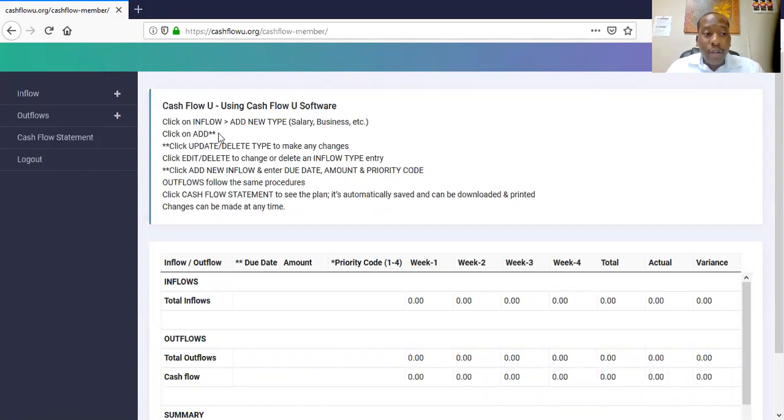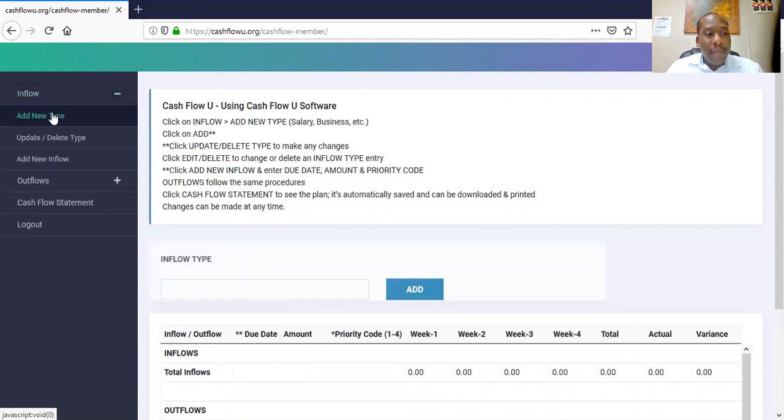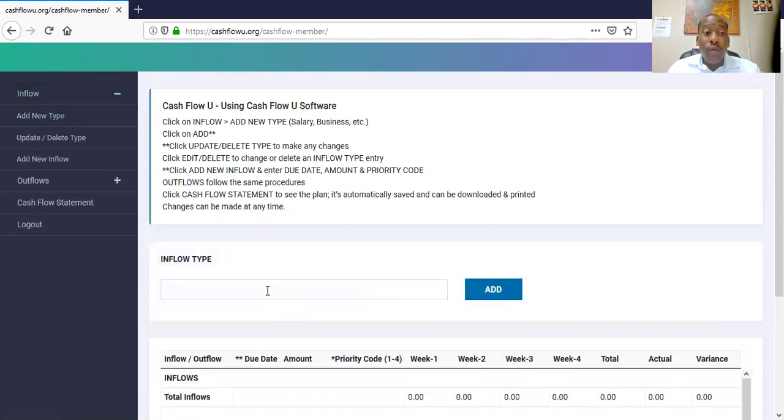The first thing you have to do is go to the left panel under Inflows and add new type. If it's your first time and you've never used the inflow, then you have to click on Add New Type and enter the inflow you want to add. For my example, I'm going to assume that you are married. So this is a husband and a wife, and I'm going to enter the inflows accordingly.